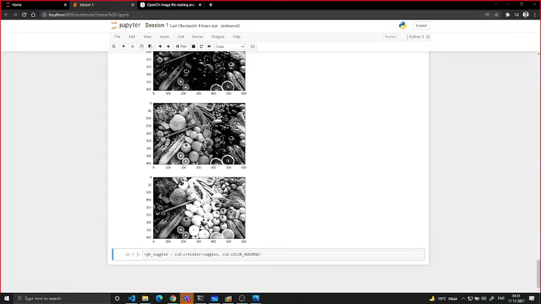Yes, so let's proceed to the next color space. I hope there are no doubts with the BGR color space. If there are any doubts, then please write in the chat. Okay, no doubts. So we'll move on to the HSV color space.